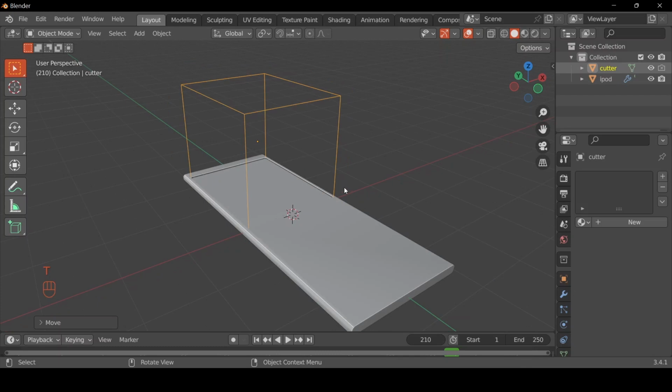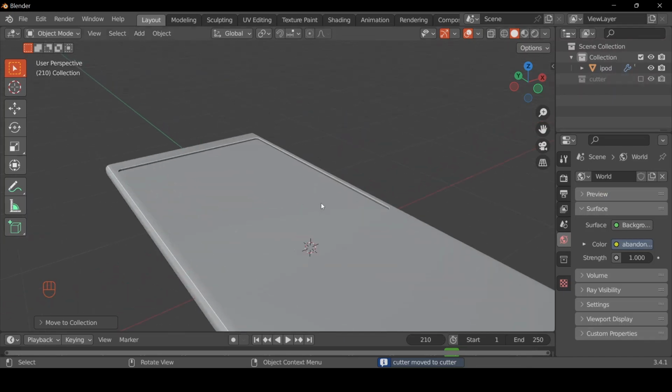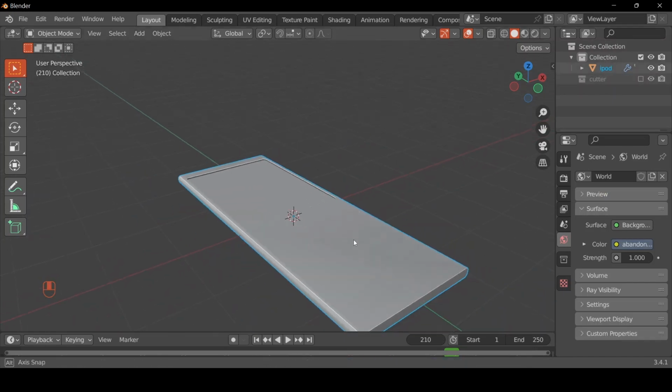So what I want to do is press M to move this to a new collection, and I'm going to call this collection cutter. Then I click OK, and I'm just going to disable this collection so that it doesn't appear in my scene, which is very nice.